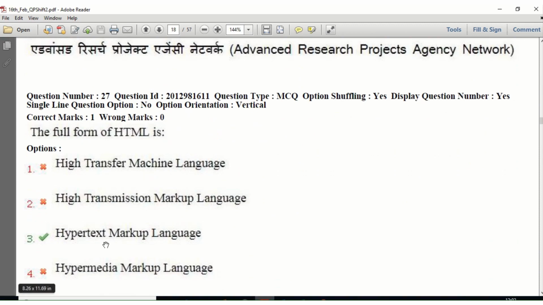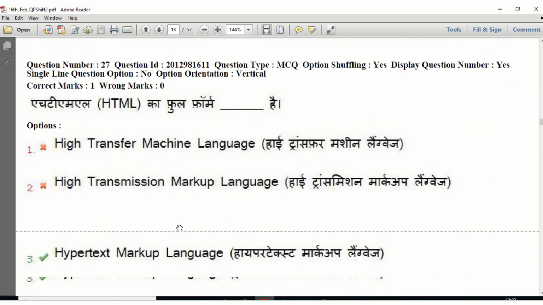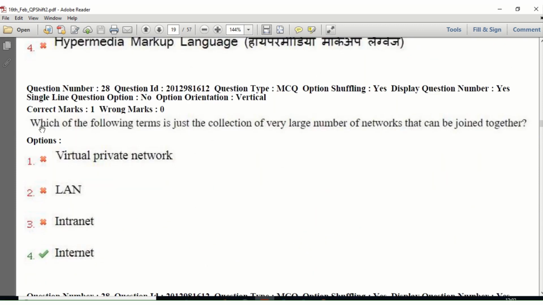HTML full form Hypertext Markup Language. Everyone knows this one. Which of the following terms is just the collection of a very large number of networks that can be joined together? If we join computers, we get a network, and if we join networks, we get the internet.